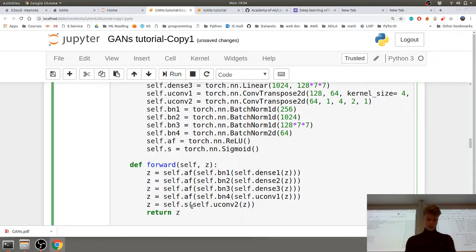Is there a reason why you don't use batch normalization in the last convolution? The batch normalization is just to stabilize training, but it adds more parameters, hence makes the model slower and the memory constraints greater. So it seems to work somewhat with this, but you could add it, yeah.